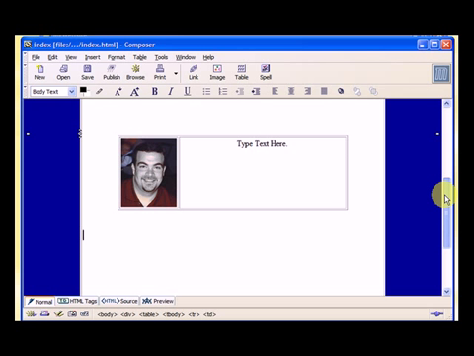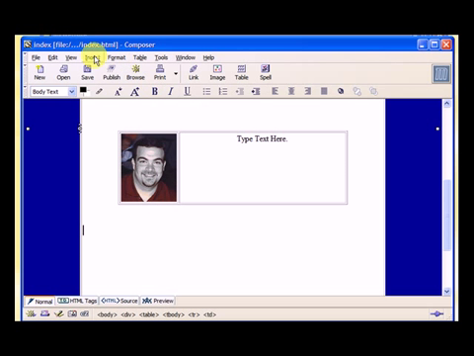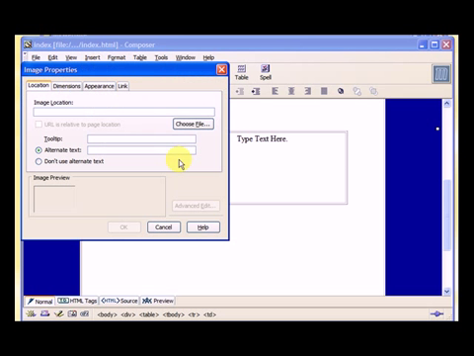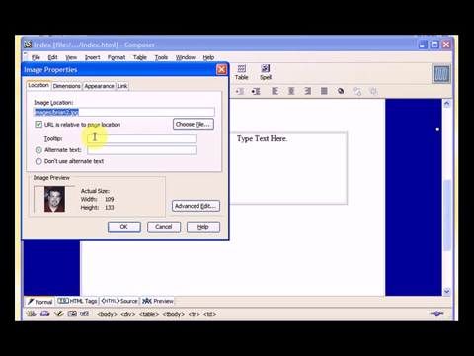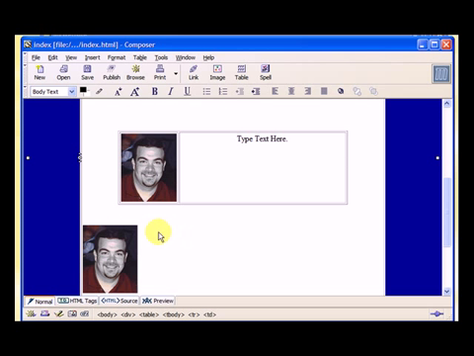You can also insert an image. Let me insert it again. Choose the file, Brian 2, and alternate text will be, again, picture of Brian. So we hit OK. Now you can also type, and here's what happens.